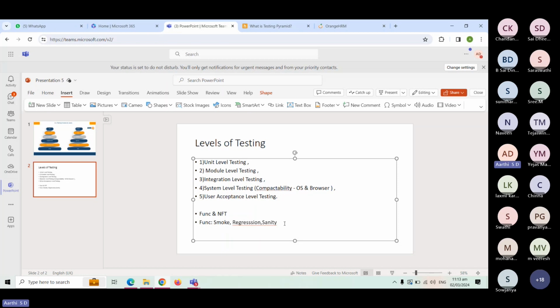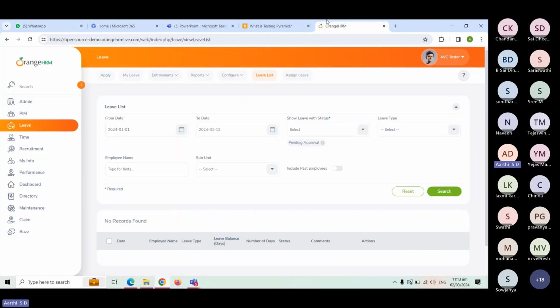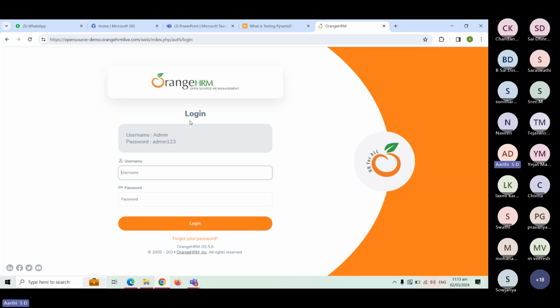Now, smoke is nothing but, for example, I'm just signing out here. Now the application is in my hand. The developer is giving me the build. As a QA tester, what should I do? Let's say he has given this open source demo to you as a QA tester. First, what will you do? What type of testing will you perform? You should be able to log into the application first. Do smoke test. Only login?